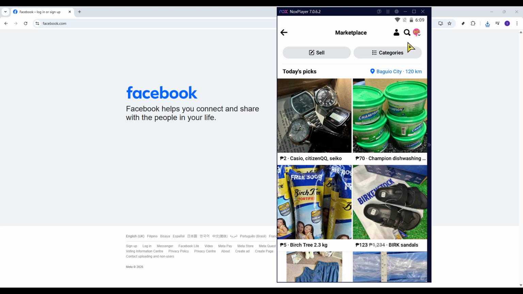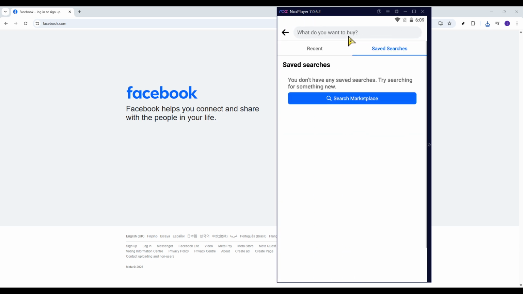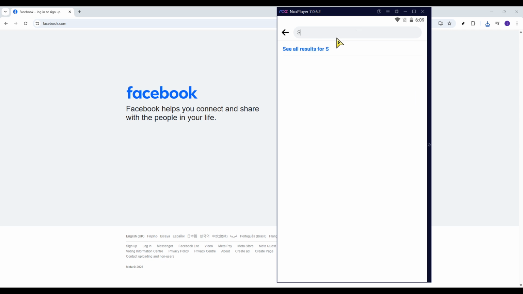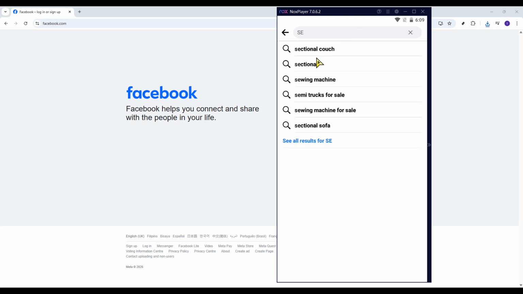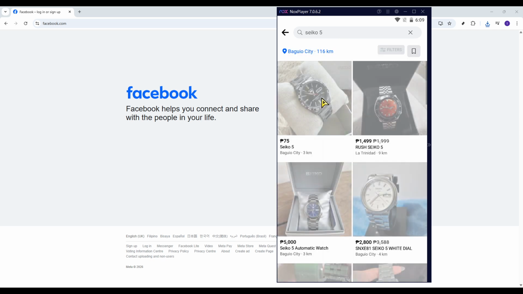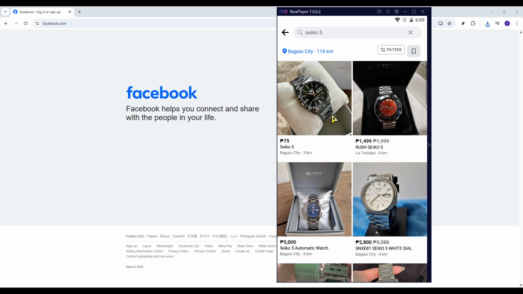Now choose something to view. You can tap a sample item from the feed or use the search bar near the top to look up a specific product. Type what you're interested in, then select a matching result from the list. Opening a listing takes you to the item details page, where you can review photos, description, price, and location. This context is useful because it helps you gauge whether the seller is presenting the item clearly and consistently.